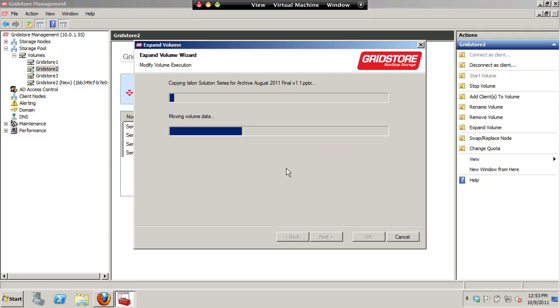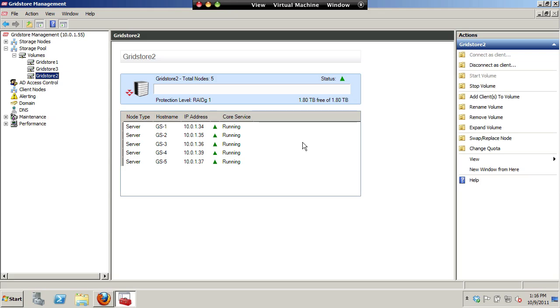We'll switch back to our other project here. So it'll take a little bit to move all this data over. We'll tune back in here in a little bit when the new volume is accessible to us. Okay, we're back. As you can see, the Gridstore 2 has completed its expansion, and you can see now that we have 5 nodes in the system. So we've expanded our potential capacity as well as performance. We'll go through and add one more node.